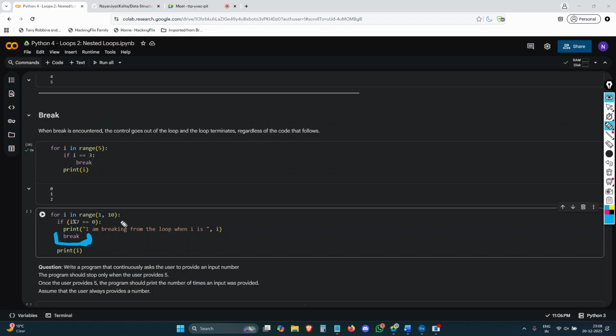Yes, at number 7 it will break, because by the time it's till 6, this will not even be true, right? Once it gets 7, 7 is divisible by 7, so it becomes true. If it becomes true, it will enter this line and say, I am breaking from the loop when i is 7. After this, whatever iterations I have left, I will not execute them, right? So only 1 to 6 gets printed, and this statement gets printed, and then the code breaks.